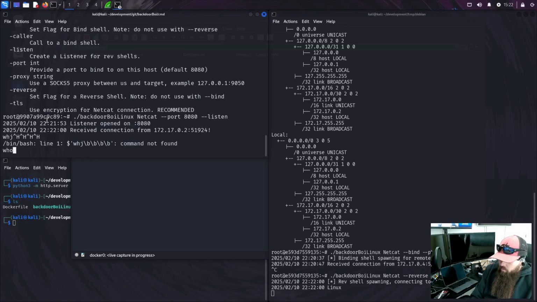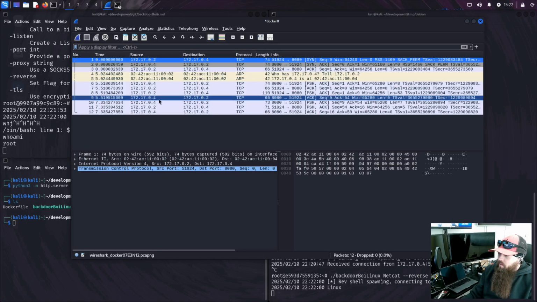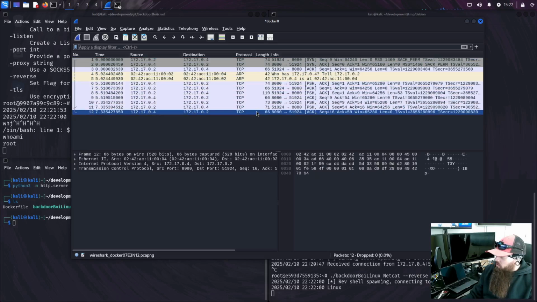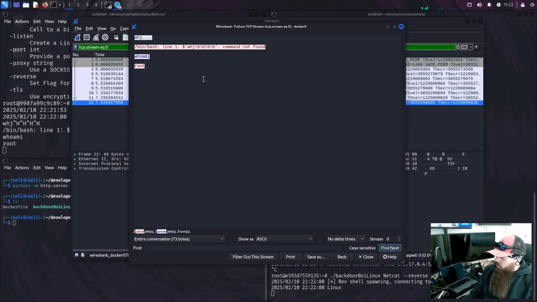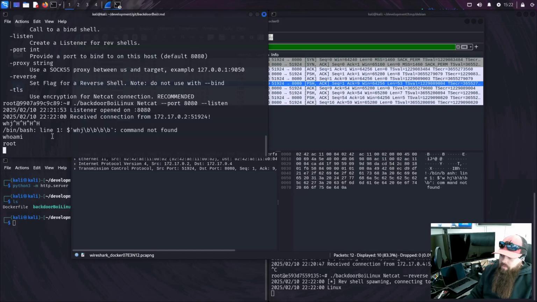Oops. Who am I? Yeah, we got nothing. Oh, I see why. Filter got me. Okay, let's take a look at this. Follow TCP stream. Hey, look at that. There's my screwy text that I messed up. Who am I? Okay, cool. So we know the reverse shell works. Let's encrypt it.